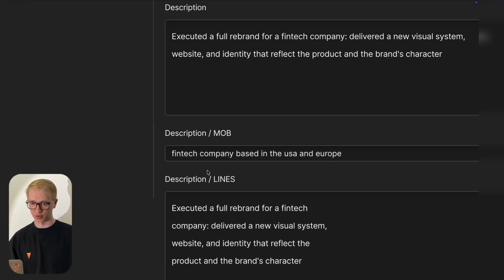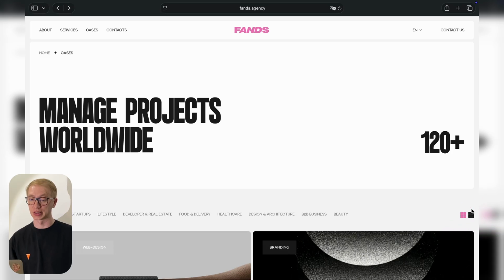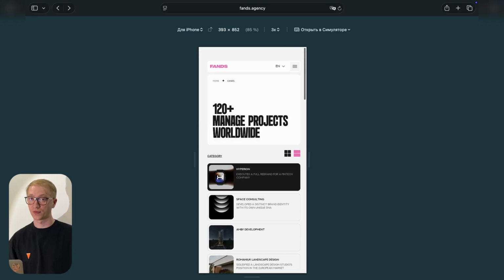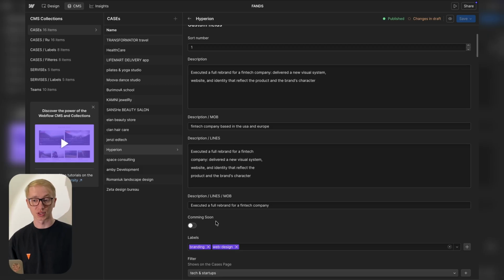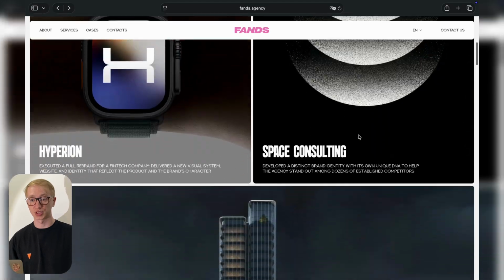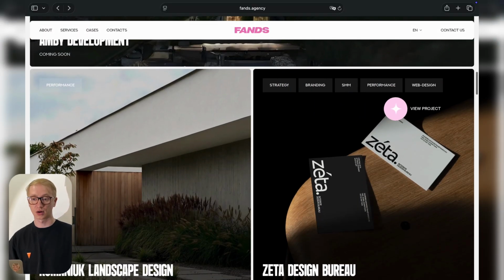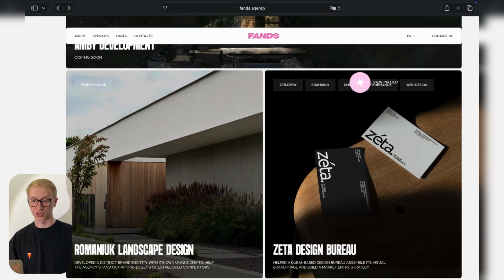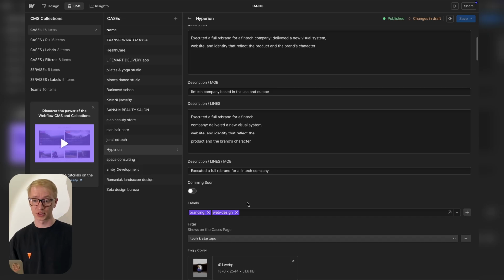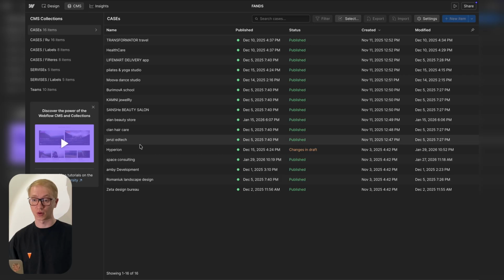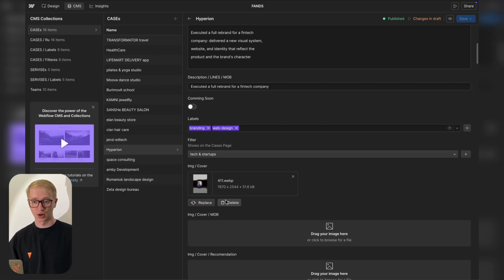There is also a description when you select the filter with the lines on the case page. Then there is a description for the mobile version for the lines mode. There is also a switcher if your case hasn't been published yet. Next, labels. You can see them here, and they are also presented on the other pages where we use cases. For labels, we have a separate CMS collection to which the client can add the necessary elements themselves, and they are automatically updated on the live website after publication.